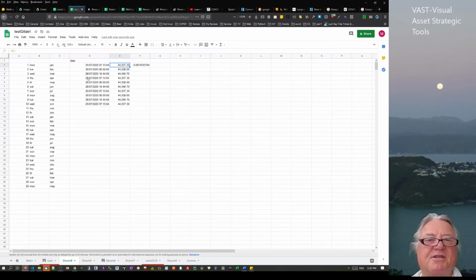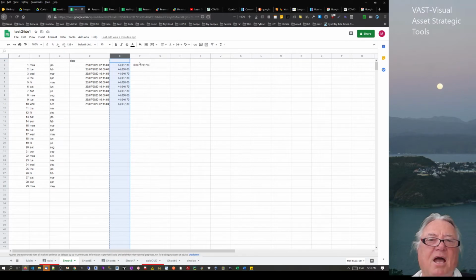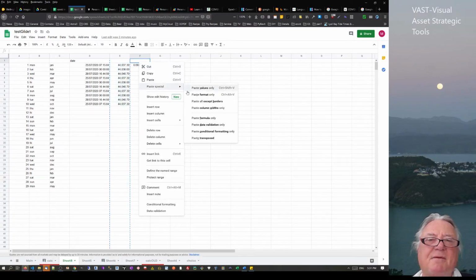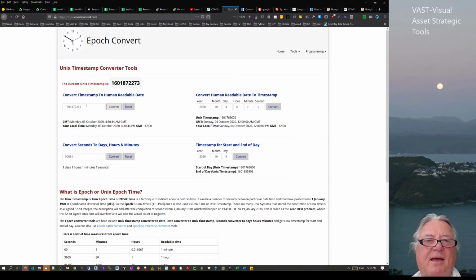So if I just go into here and I take this time here, I'm just going to select this. I'm going to copy, and I'm going to go into here and paste values only. I don't want to copy the formula. I want to copy the actual number. So if I take that number and paste it into there, convert, I get a whole load of gibberish.